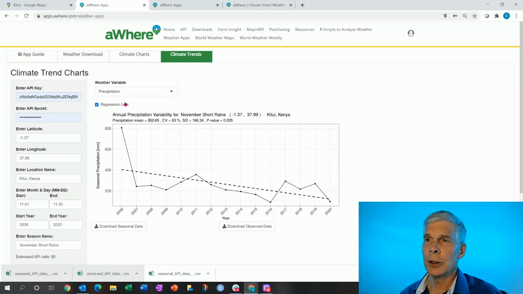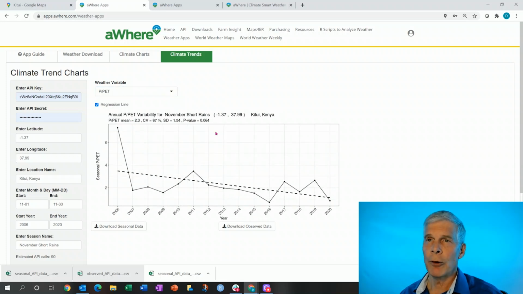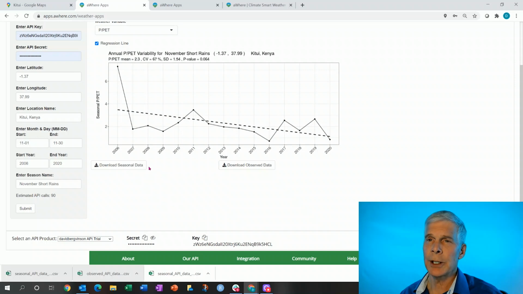For precipitation, the slope, however, was significant. The p-value was below 0.05, which would be sort of the cutoff for significance. So the rainfall indeed has been significantly lower over the last 15 years. If we look at P/PT, that incorporates a range of weather variables, it's borderline not significant, but biologically it is significant.